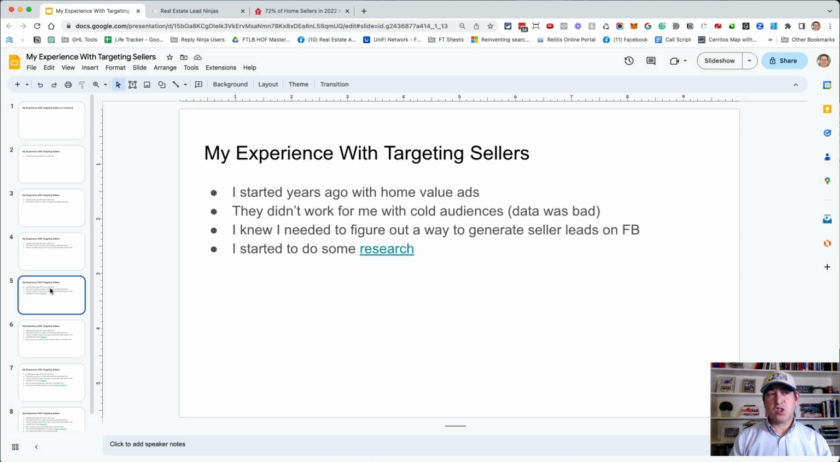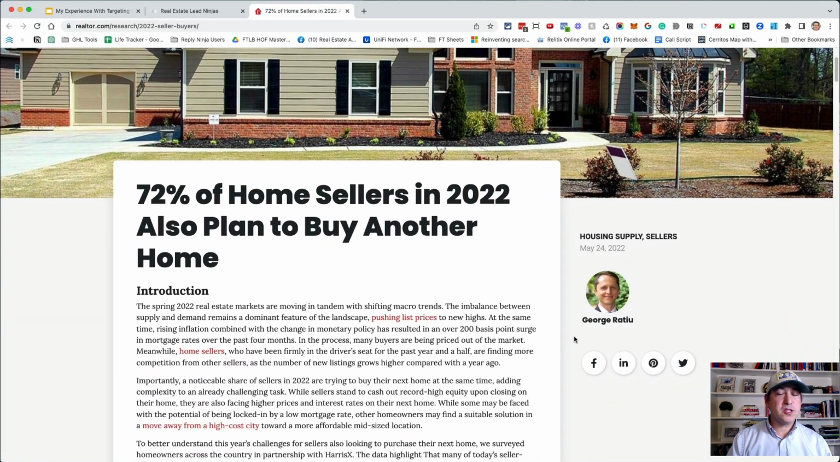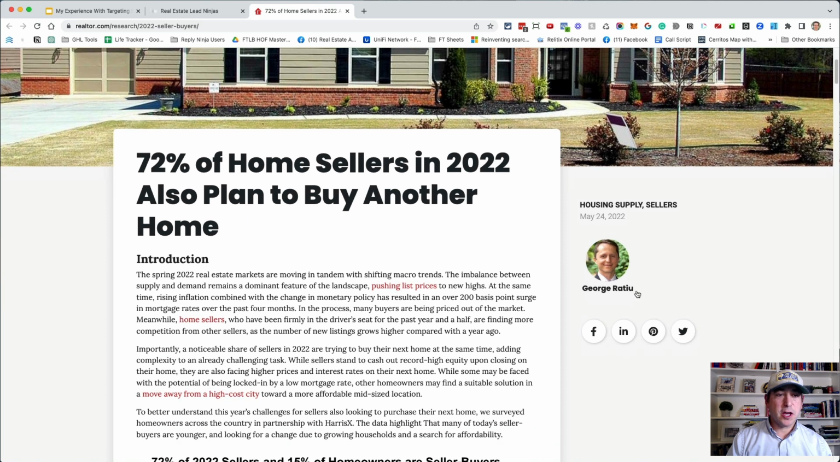So I started doing some research and I'm going to show you an article here in a second. It's a little bit newer, but this is what I did before. I went back and started searching through Google and trying to figure out if there were patterns out there that I could use to modify my ads to get better data. So let me go ahead and pull up this article here. And this one's from Realtor.com. So this is a little bit newer than what I found years ago. This one's from May 24th of 2022.